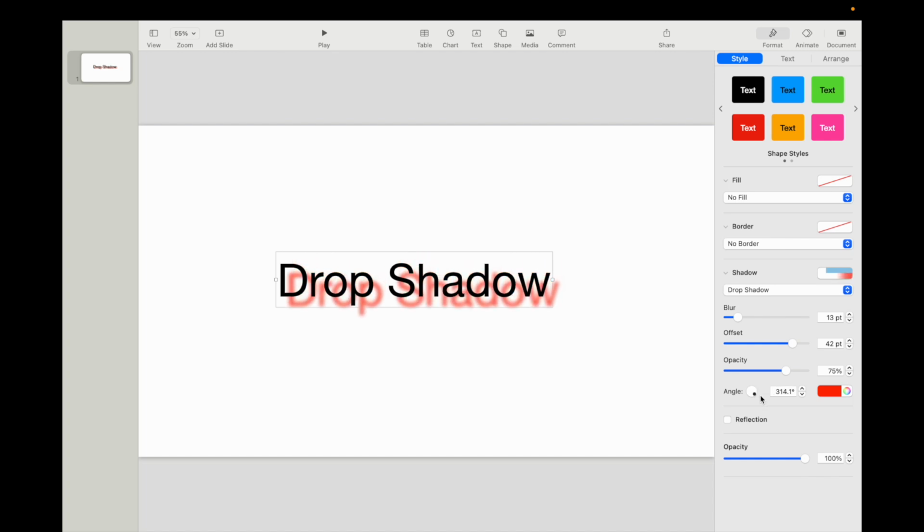So very simple, very straightforward. That is how to add drop shadow to text here on a Keynote presentation.